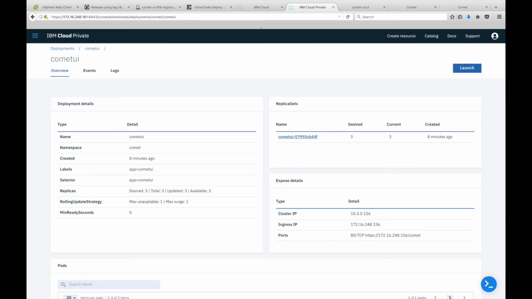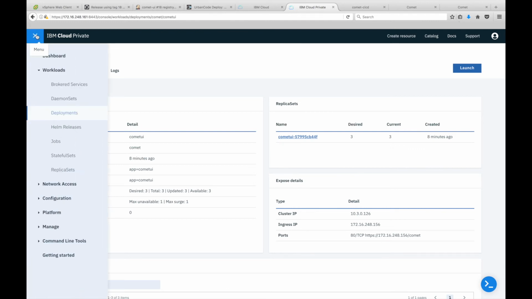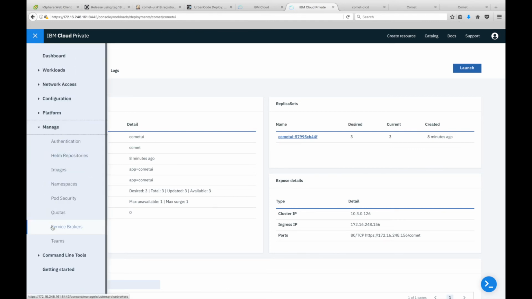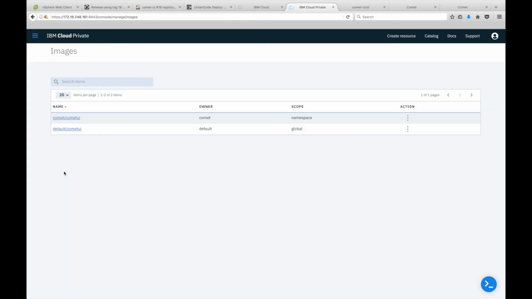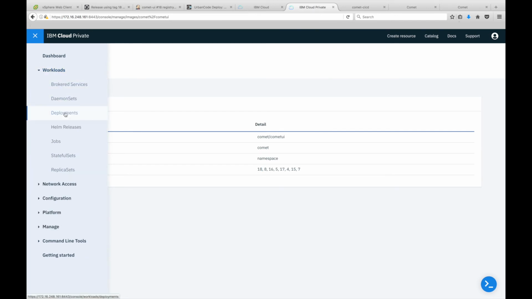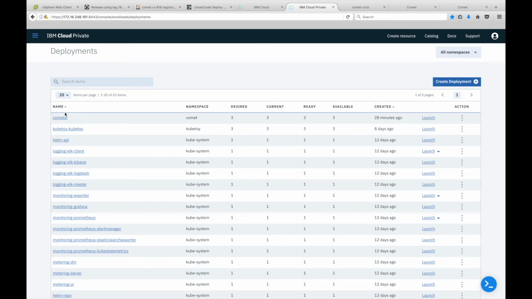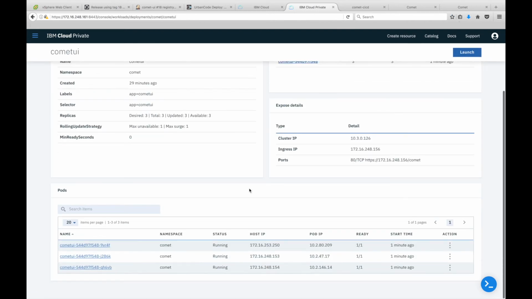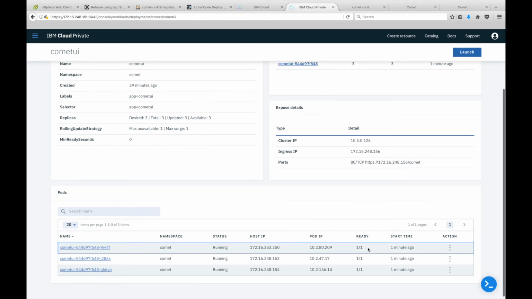As further proof, let's go back into our IBM Cloud Private. I'm going to show you that the image was in fact checked into the local repository. We do see our Comet UI image repository, and we do see tag number 18 in there. So it did get checked in, and we can take a look at the actual deployment. So we'll come into deployment. We do see this Comet UI. We see everything is available, and it's up and running. We can see the pods were started 1 minute ago.